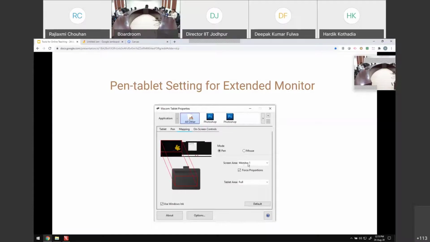So I have selected monitor 1. Monitor 1 was my laptop. I have also forced proportions, and I want the full area of the tablet to be mapped, so I don't want it to share. So these options are there.